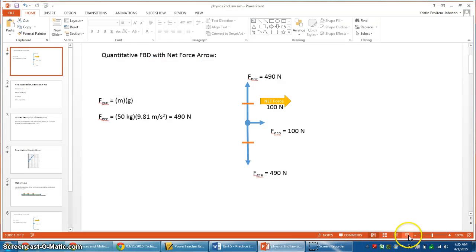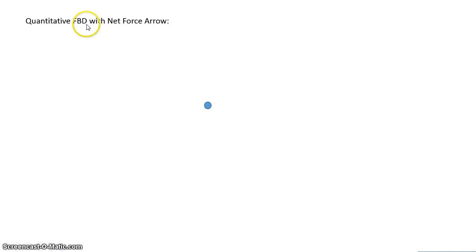Alright, and so I have helped you out there. So here is the section on your worksheet called Quantitative Free Body Diagram with a net force arrow. This dot represents the crate. What forces does the crate feel when that 3D man starts pushing it? Well, gravity in the downward direction, normal force from the ground, and these are the same size because the crate isn't moving up or moving down, it's moving to the right. So that's the applied force from the man.